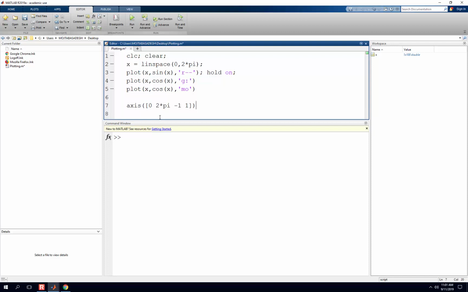So when I do axis, I first define the range of my axis for x, and the range of my axis for y. So it's between 0 and 2 pi for x, between -1 and 1 for y. Why don't you have anything at the number 6? You can just leave it empty, doesn't matter. Okay.